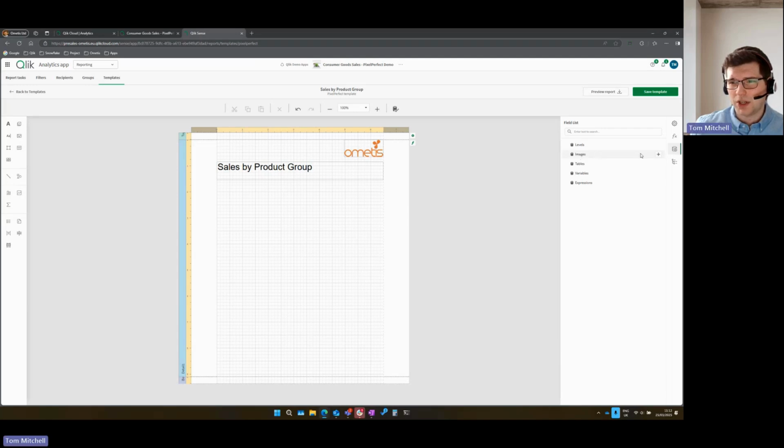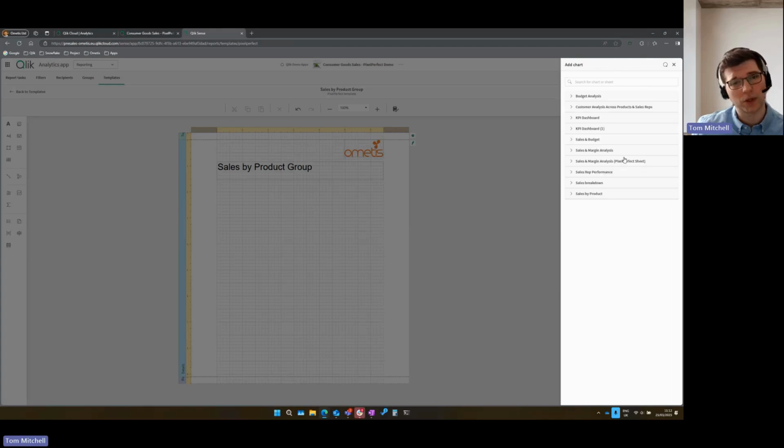We want to add an image. Click the plus on there. What this is going to do, because we open this template straight from our consumer goods sales app, it's going to open a list of sheets for that app. And we know that the chart that we're looking for is in the sales by product sheet. So we'll open that one up.